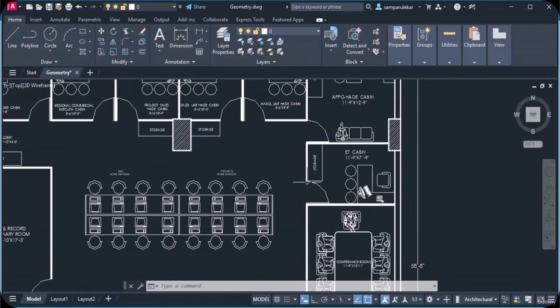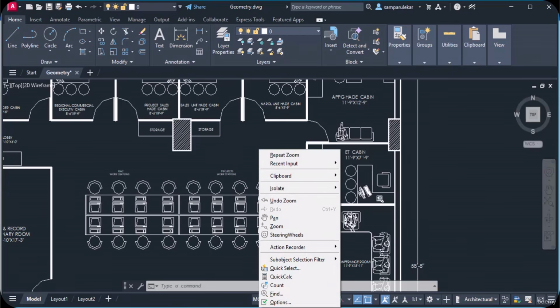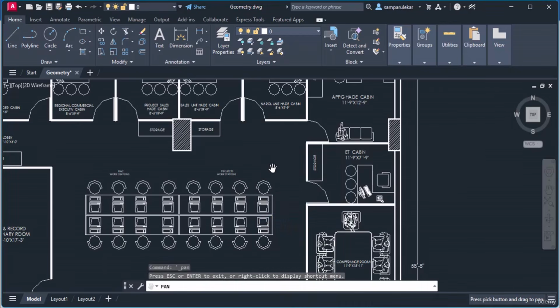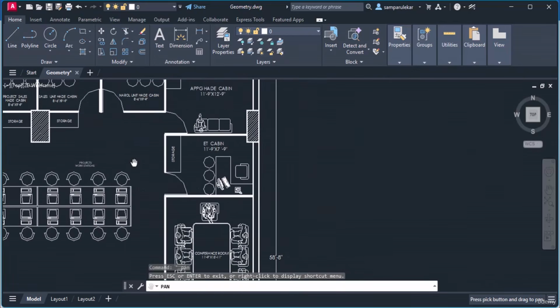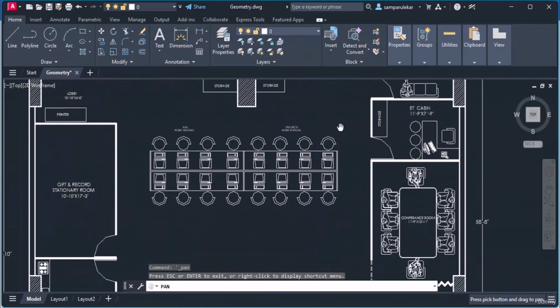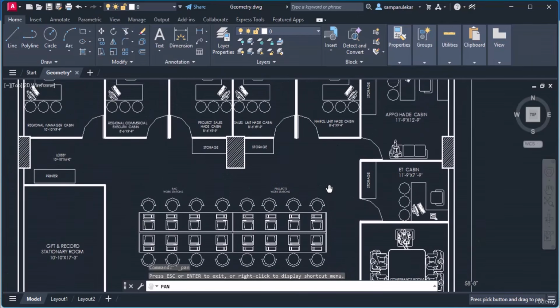If you prefer using menus or if your mouse wheel isn't handy, you can right click anywhere in the drawing area as long as no commands are active. In this shortcut menu, you will see pan and zoom. Select the pan option. You will notice the hand icon appears. Hold the left mouse button to grab the drawing and move it either to the left, right, top or bottom.